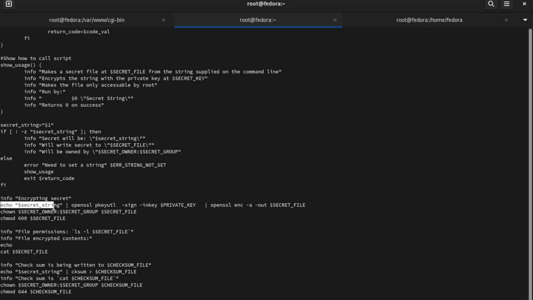We pass that to OpenSSL. OpenSSL is like a cryptography toolbox. The first tool we're going to use in this toolbox is pkeyutl, which stands for Private Key Utility. This is used to manipulate the private and public keys. We will use it to sign the user's secret string with the private key of the web server.